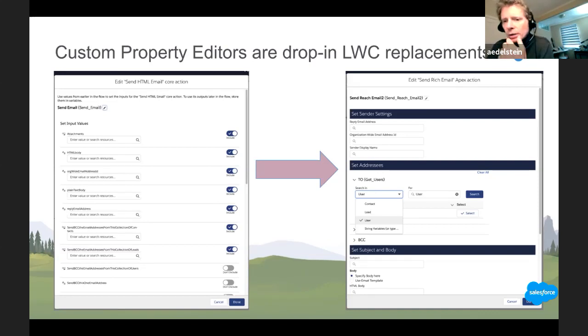So this is a particular action. This is an existing action that can be installed as a flow extension that gives you improved email sending capability, allows you to send rich email. And on the left is the auto-generated standard property editor. The custom property editor is on the right. So this is exactly the same screen reached in exactly the same way. But the current version of this send rich email extension will produce the appearance that you see here.